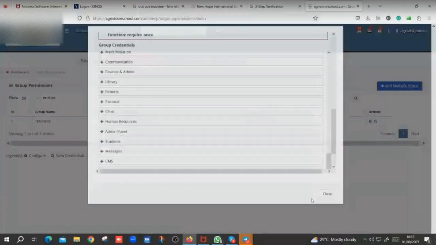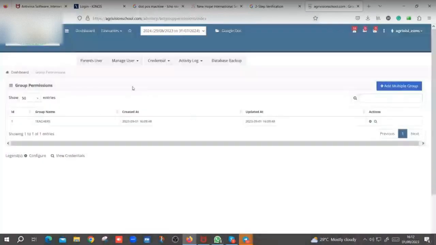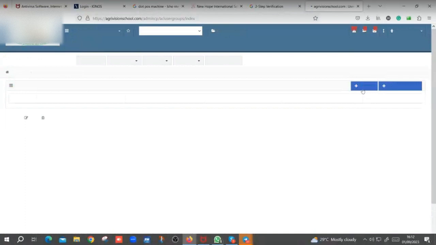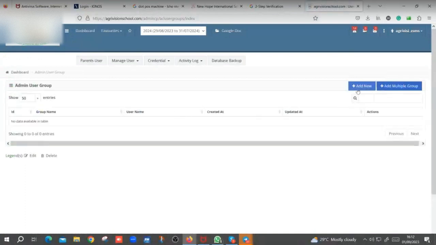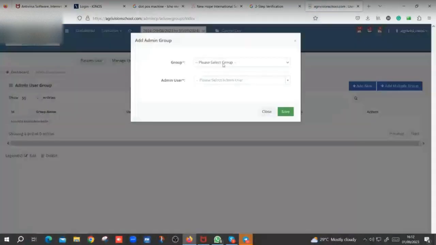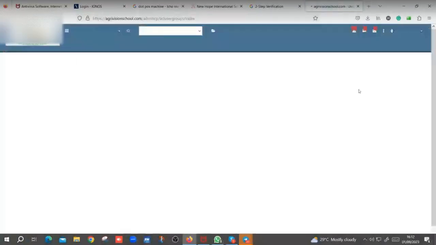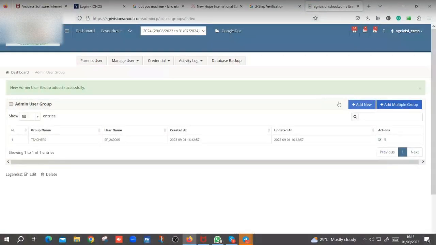Now that is done for that group. Now this group you then need to populate with teachers. Now you then go to manage user, admin group user, then you assign. Let me just select a few teachers. Let me just select teachers. Yeah, we'll add. And just to, so we move on here.